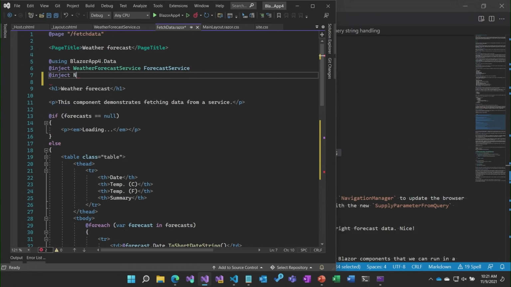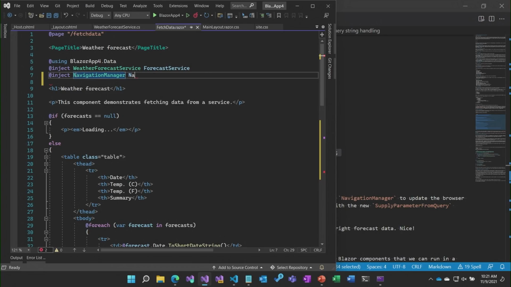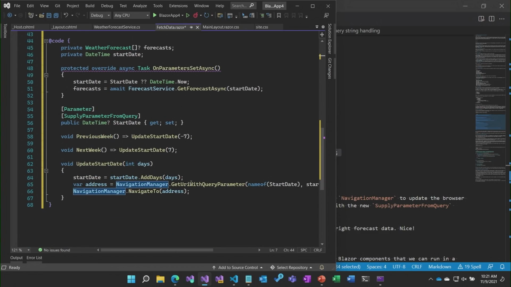So inject a Navigation Manager, and we'll call it an aptly named navigation manager. This is basically using dependency injection to add a property onto the page. All right, great. So now we should have no red squiggles, and we don't.